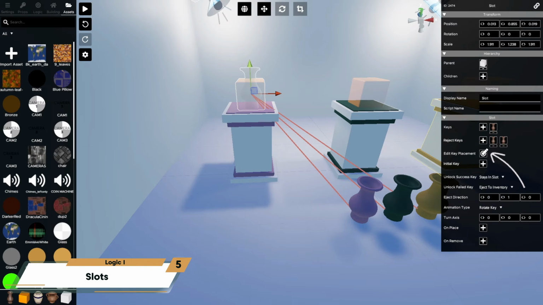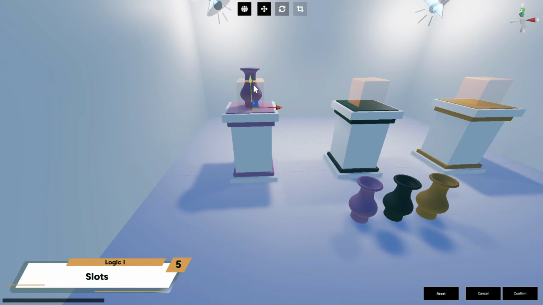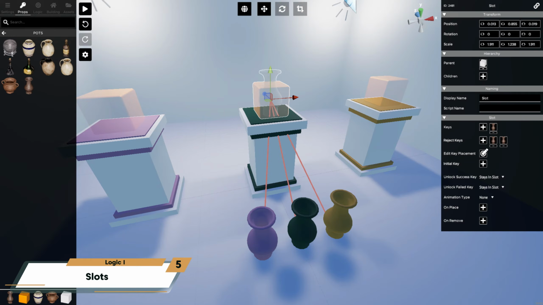Click the key placement button to align how the prop should appear when placed in the slot. Like animation waypoints, key placement responds only to position and rotation, not scale. Control what happens when a correct or reject key is placed.